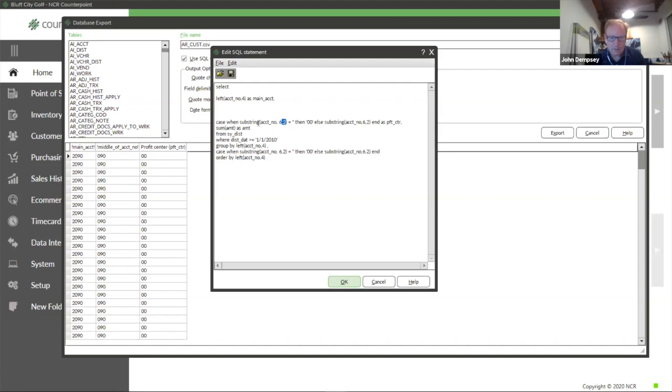So my case statement is saying, if position 7 and 8 are blank, then output is 0, 0, else output those positions. And I want to add up the general ledger activity, so I'm summing my distribution amount, and I'm going to group that by the profit center and main account number.